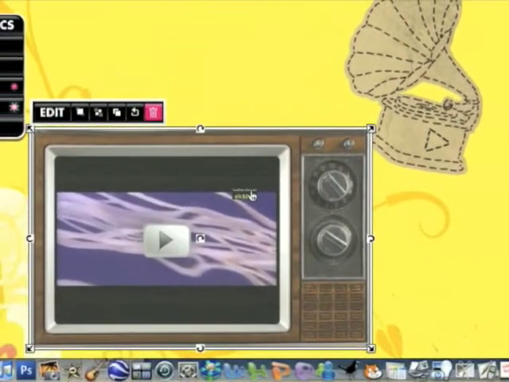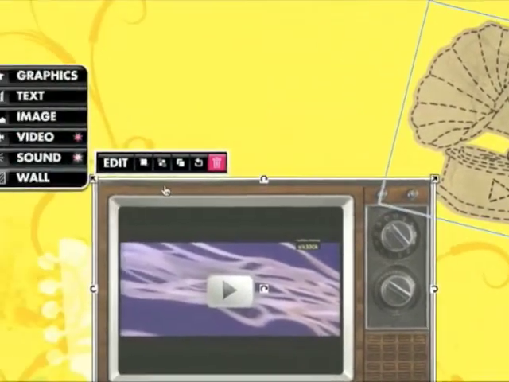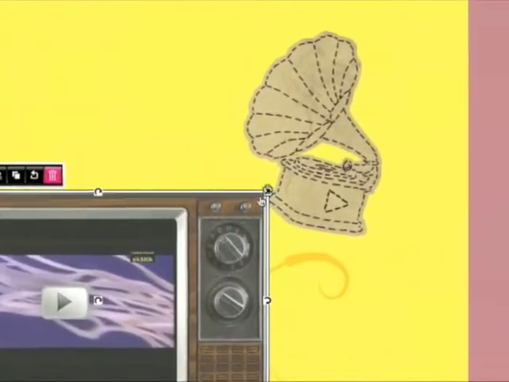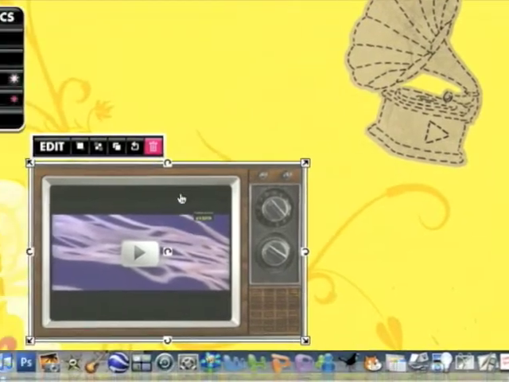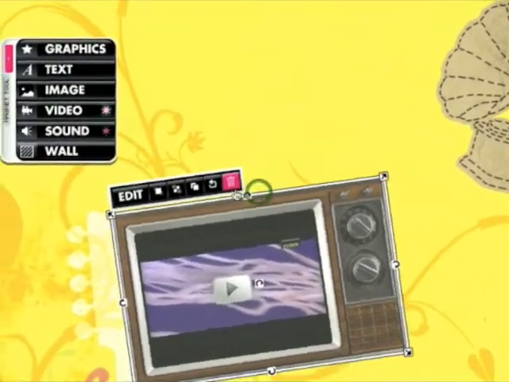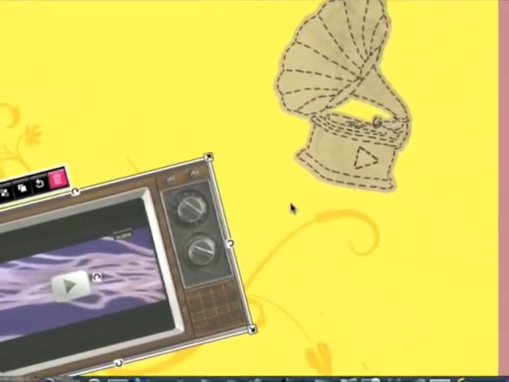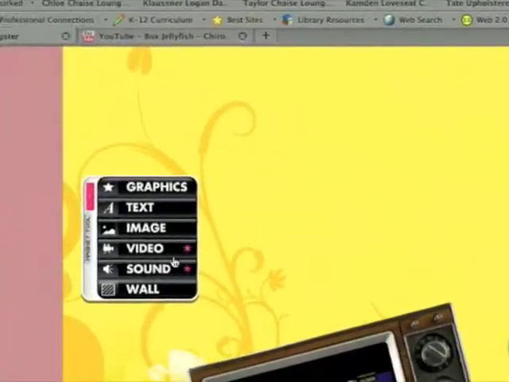Now that's pretty large, for the screen that I'm working with. So if I decide that I want to make that smaller, I just grab the corner and I can make it any size I want. And as with the sound, I can move it in any direction that I want. Okay, so that's how we add video.